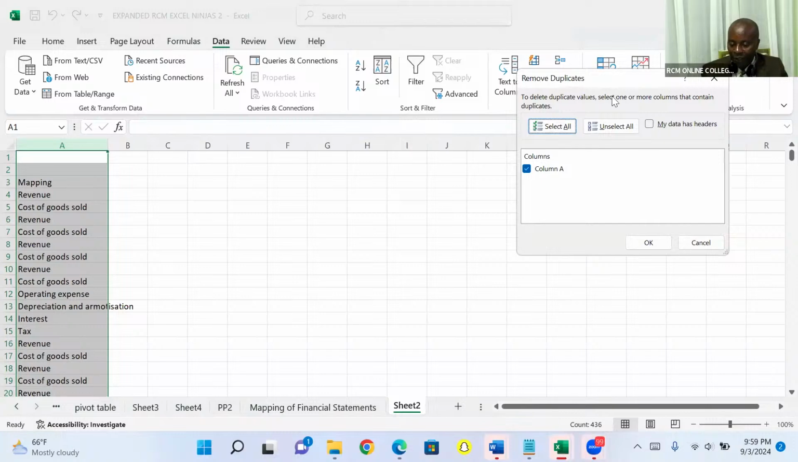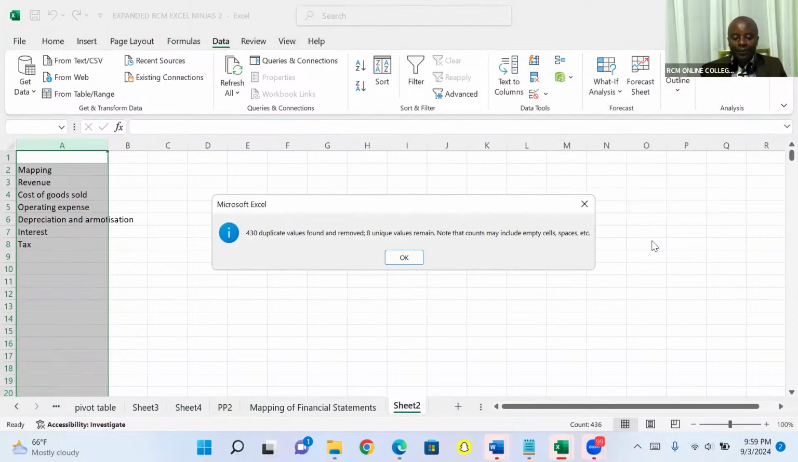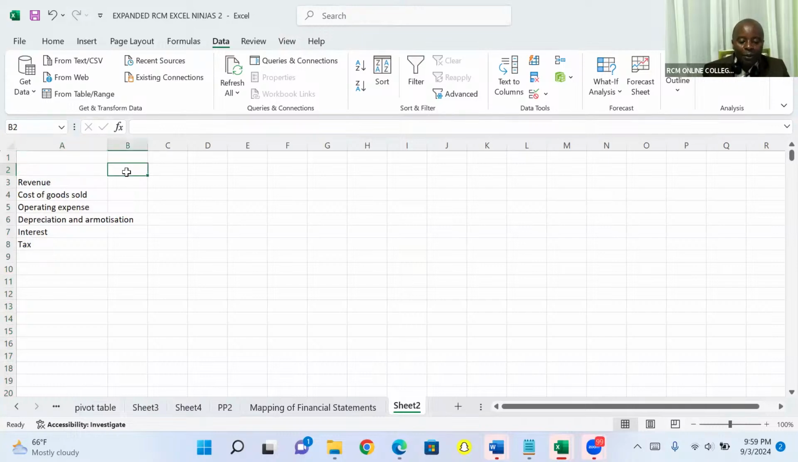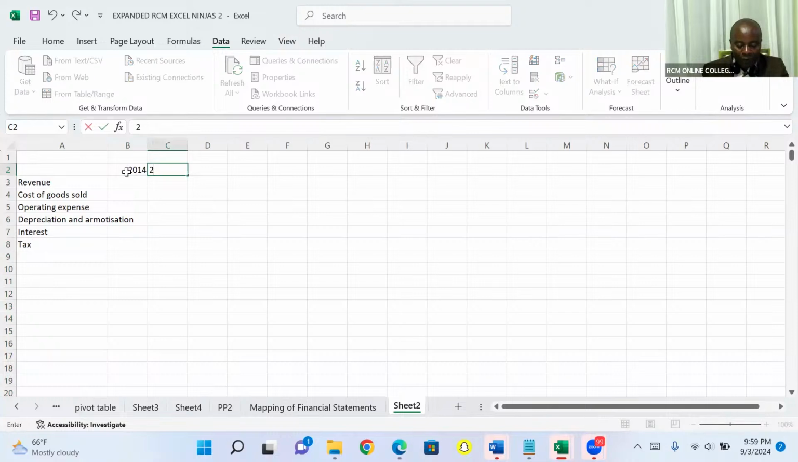I'll be able to repeat everything. Remove duplicates. I say okay. Now, once I say okay, 430 duplicates have been removed, and now here we are good to go. We can see here. So what I'll do, I don't want this mapping to be there. I will come and remove this mapping, and then I'll be able to put the years. So we have 2014, we have 2015, we have 2016. There are 3 years, remember, 2016 like that.